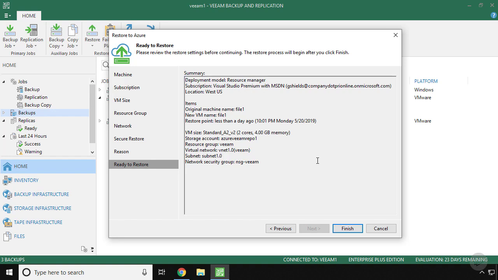At this point, there's really not much to see here, so I won't actually go through the restore here to Azure, but this is the process you would go through when you find yourself wanting to take virtual machines that are here on premises and make them available up there in Microsoft Azure.